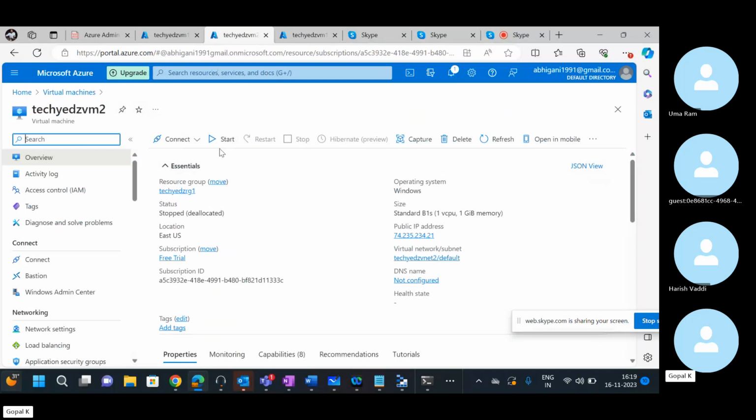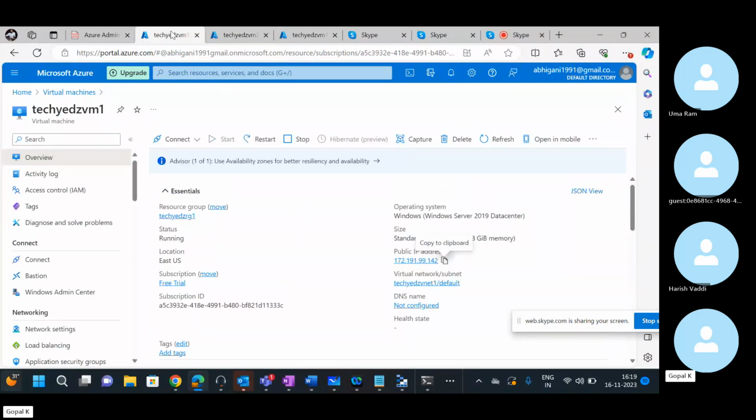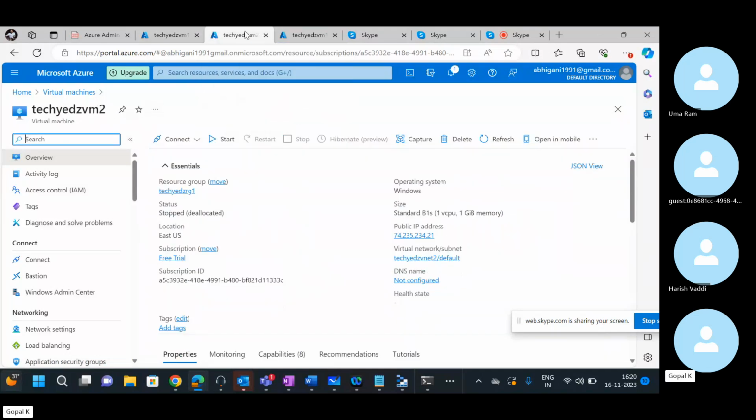Don't tell me that it is not in running state. It is the only VM you have, or do you have another VM? I have this virtual machine, which is the server. I have installed Active Directory in this and made this virtual machine a domain controller. So I need to have another virtual machine. There is another virtual machine which is in deallocated state. Can you please tell me why I cannot use this machine as a backup domain controller?